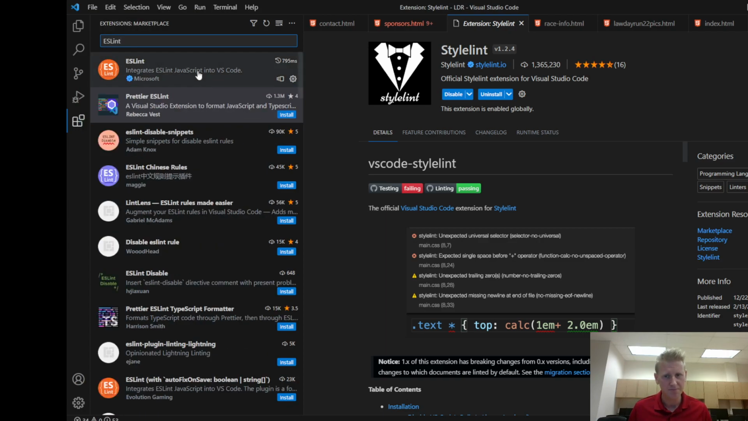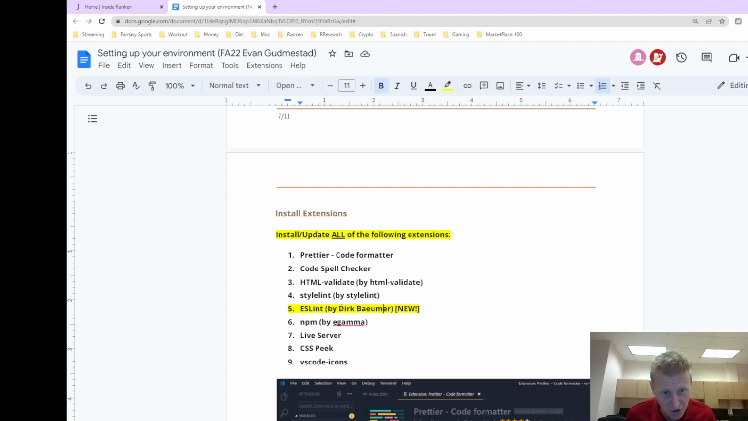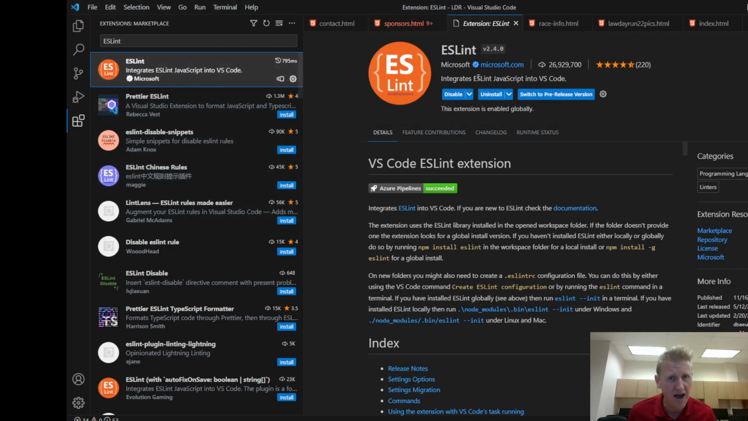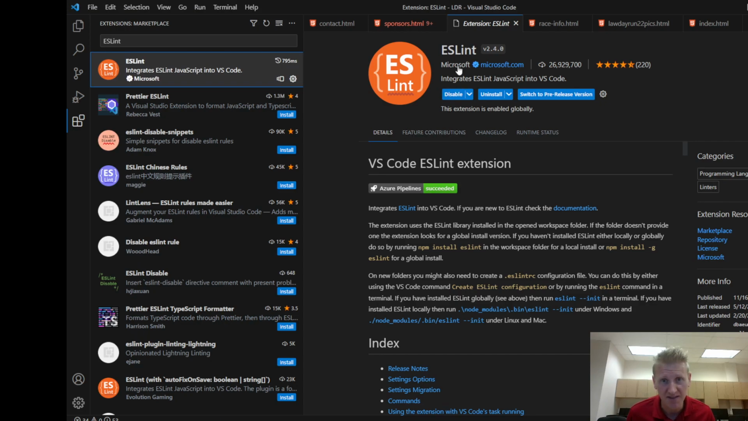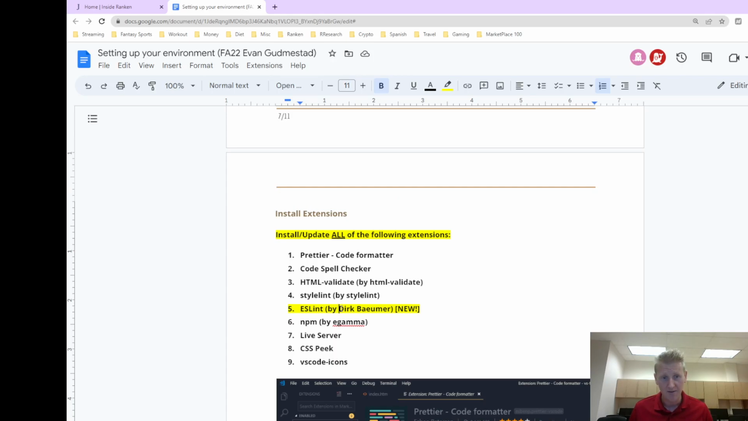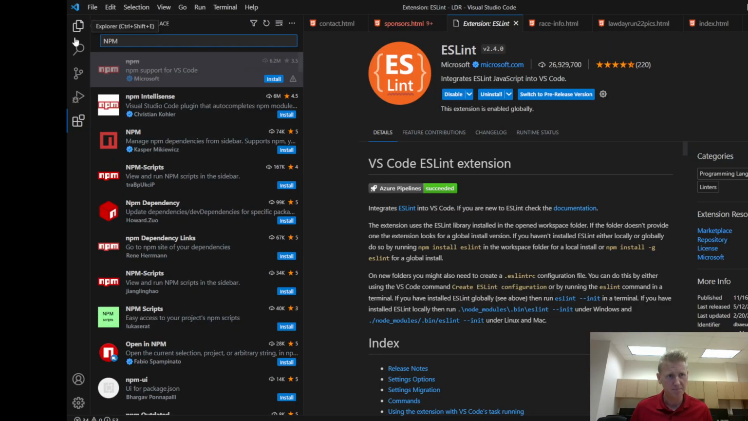ESLint. And that looks up to date for me by Microsoft. No, ESLint by Dirk. I think Microsoft kind of bought the one from our fella Dirk. So I think it's actually tagged as a Microsoft plugin now. So I'll update that by Microsoft. Okay, let's search for npm.